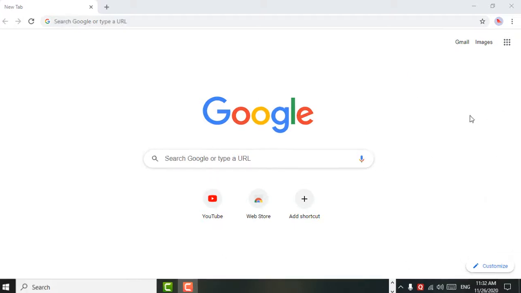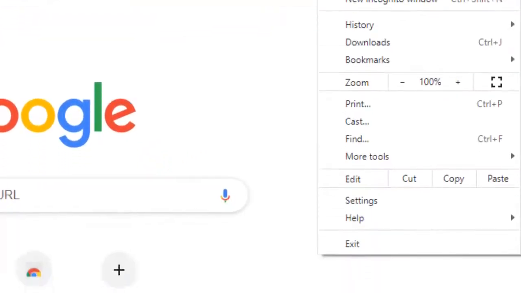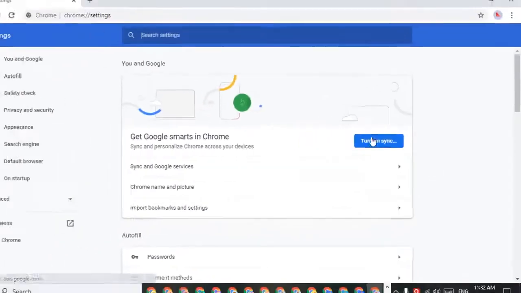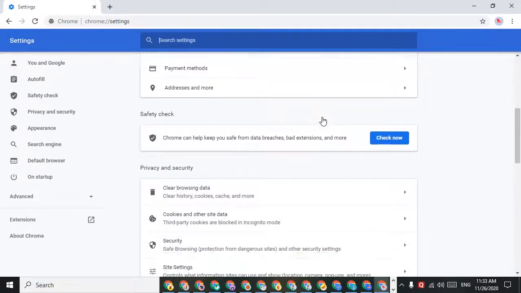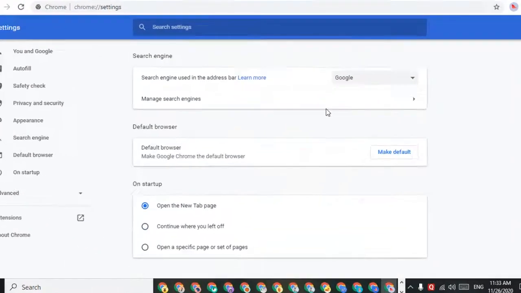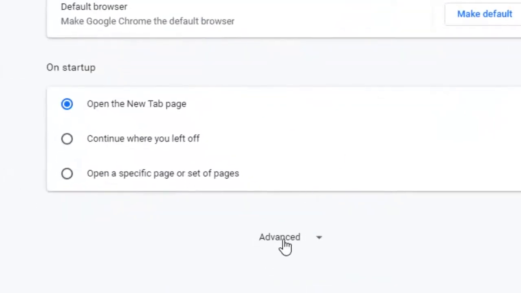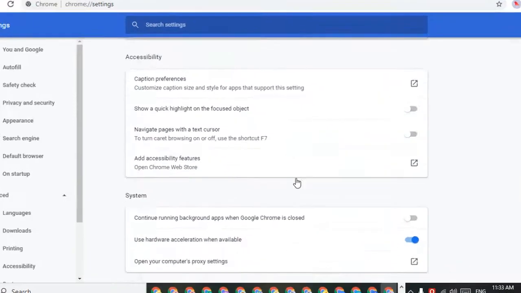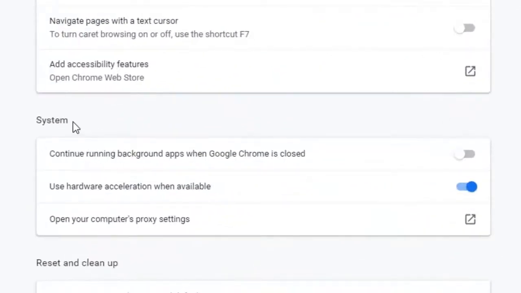After that, click on the three dots, after that click on settings, scroll down, click on advanced, scroll down, and here is the option System, and here is use hardware acceleration when available, so toggle it to the off position, that is.